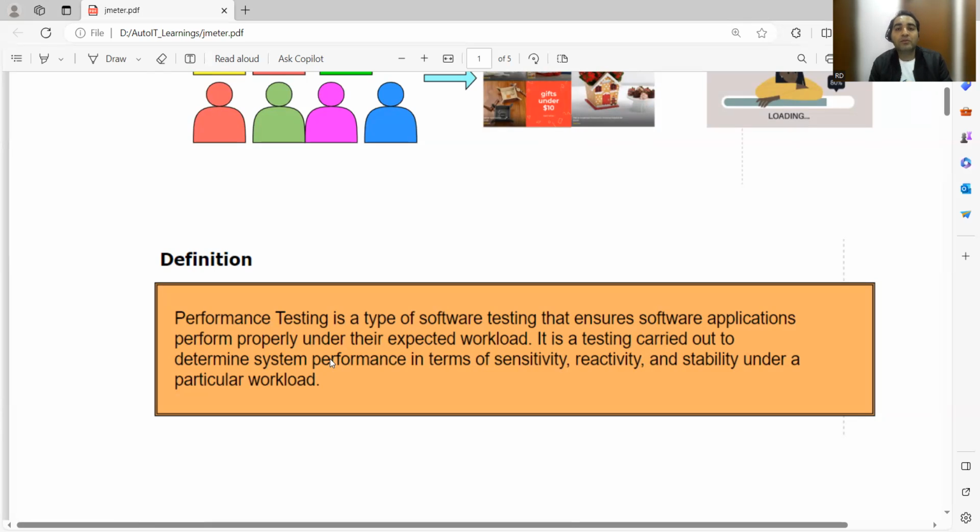So the roles, the job opportunities with respect to performance testing are also there, and you would need some kind of knowledge in order to do performance testing, right? So the demand is there for performance testing, right? So it's a type of software testing that ensures software applications perform properly under their expected workload. So expected workload, which we just discussed, how much X amount of users that particular website is supposed to withstand.